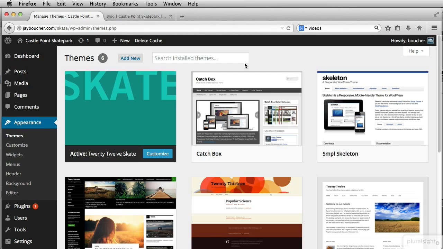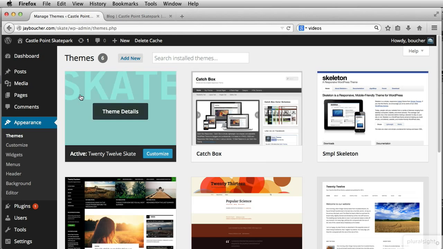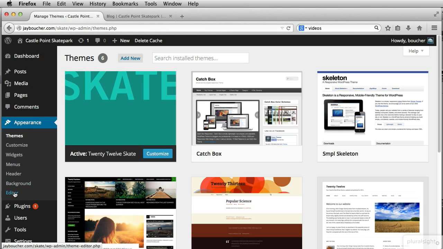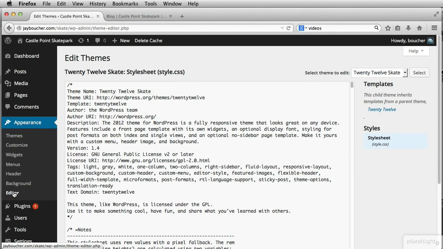Let's take a look. We're in our WordPress dashboard. We're looking at the appearance menu of themes. We've already loaded our child theme. What we're going to do is take a look at the editor. One way that you can edit the CSS for your child theme is to actually go into the editor within WordPress and change it right there.